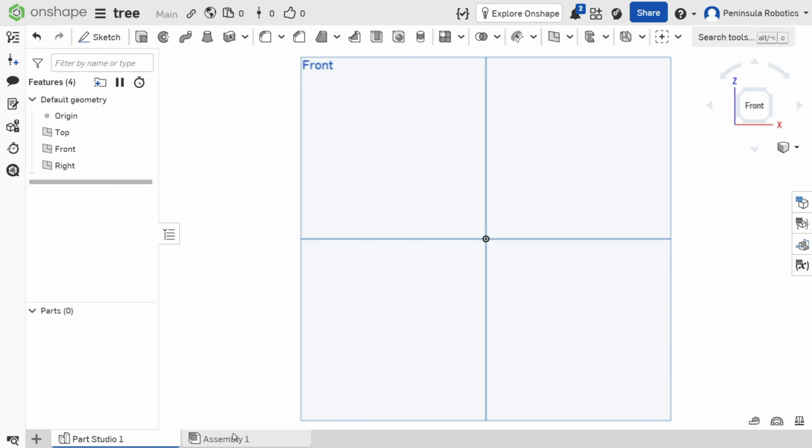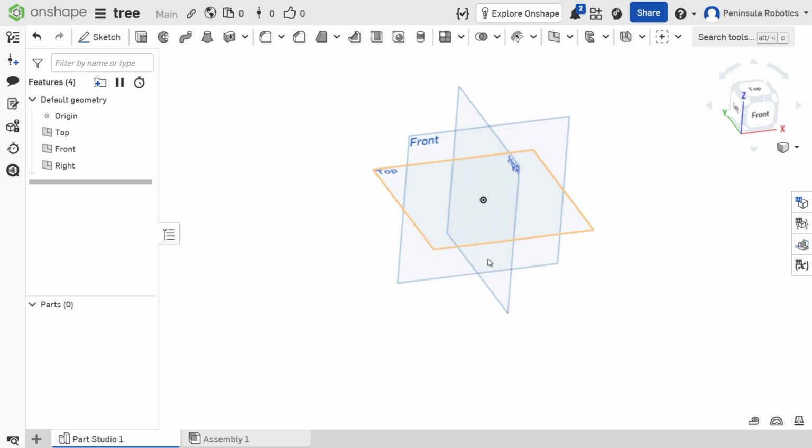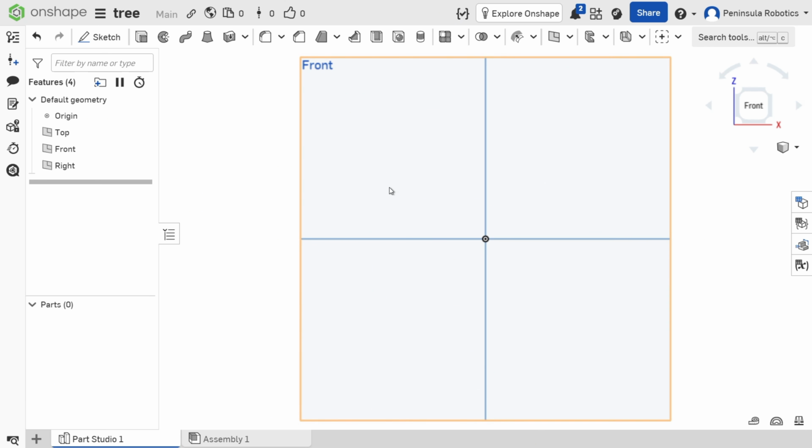Hello everybody, today we are going to learn some basics of Onshape and how to make some 3D models. First, get used to the controls. You can right click or use arrow keys, and you can also use the cube up here.